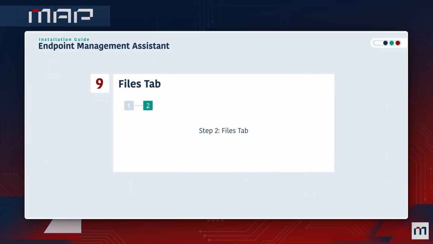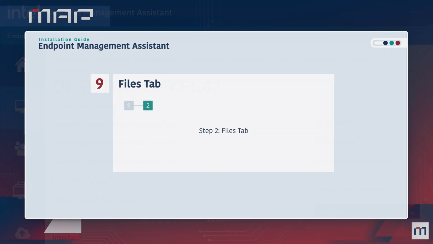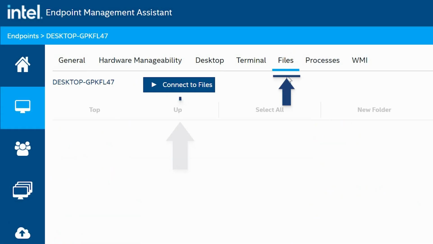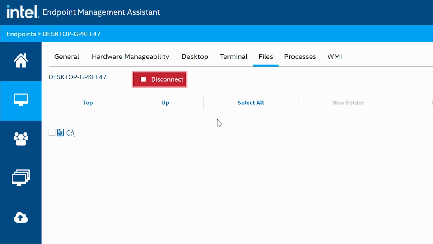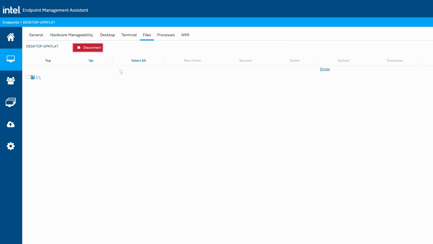Step 2. Files tab. Click on Files. Click on the blue box Connect to Files. If you are connected, the icon will change to Disconnect in a red box. File commands are becoming available and available commands are shown in blue instead of gray.